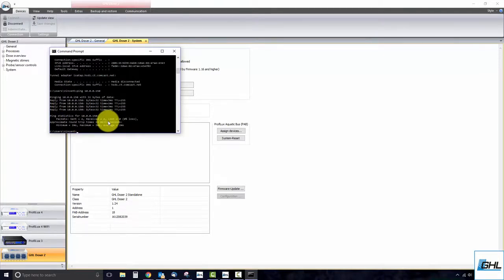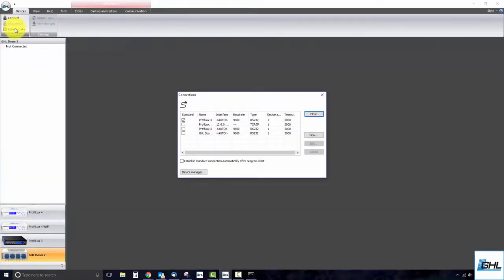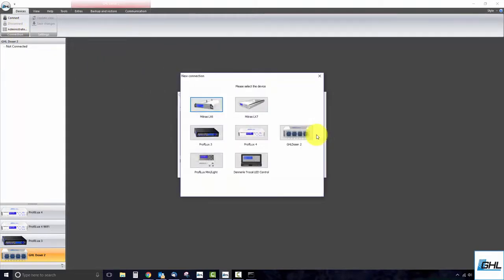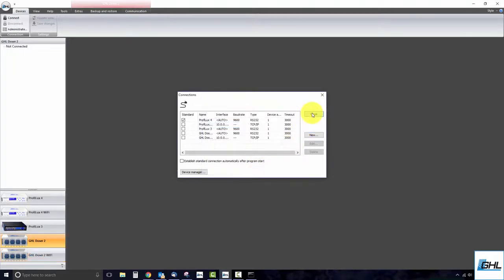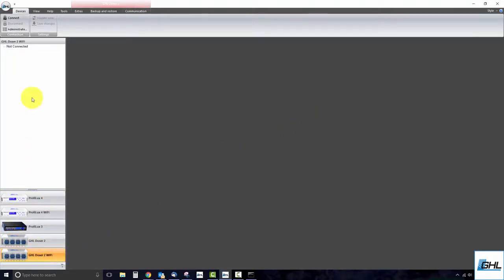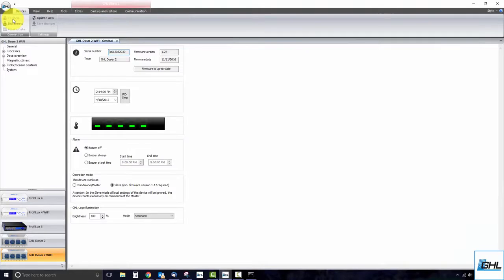If you'd like to connect to your Doser via Wi-Fi using GCC, simply disconnect, click Administrator, click New, select the Doser 2.1 device, give this new connection a name, set this type of connection to Network, and enter the assigned IP address of the Doser into the host name box. With that done, click Save, close out of this window, select the newly made connection, and click Connect. Once you see the general settings page, you are successfully connected to your Doser over Wi-Fi.